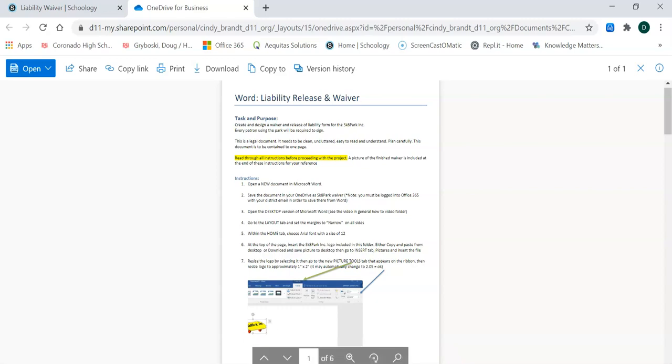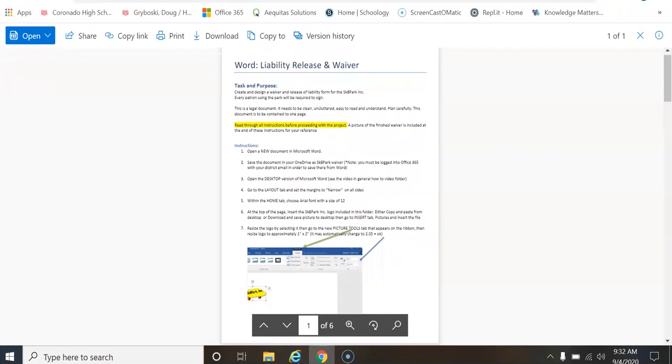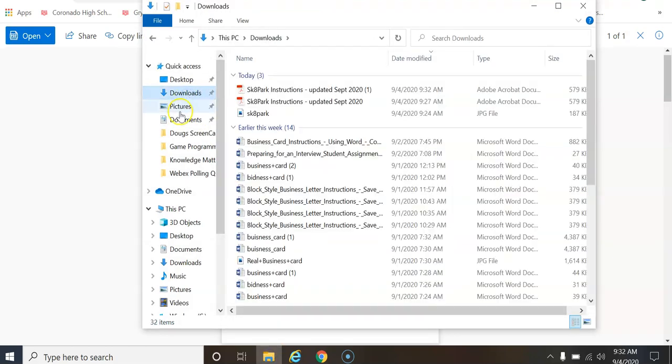I'm going to move the window down so you guys can see what I'm looking at here. Go to this folder and go to your Downloads folder. There's one up here for Quick Access. There's another one down here underneath This PC. I like to get in the habit of using This PC.